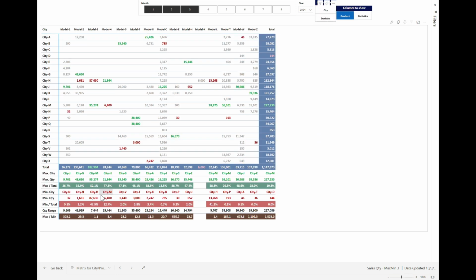We only have 1 set of color. Now, this time, it is the font color. Okay, we start from model 1. City J, they sell the highest quantity for model 1. And then city N, they sell the lowest quantity of model 1. You see that down below.